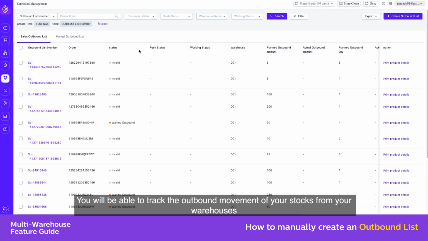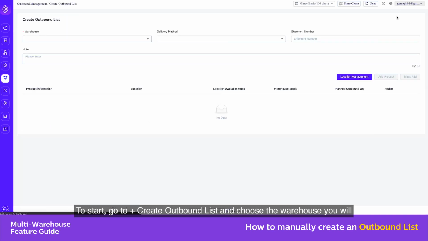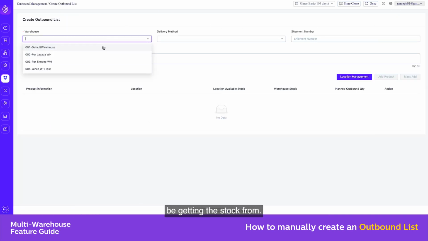You will be able to track the outbound movement of your stocks from your warehouses in the Outbound Management tab. The sales outbound list is the movement coming from orders made, while the outbound list is the movement of orders created if you want to transfer stocks from one warehouse to another. To start, go to Create Outbound List and choose the warehouse you will be getting the stock from.